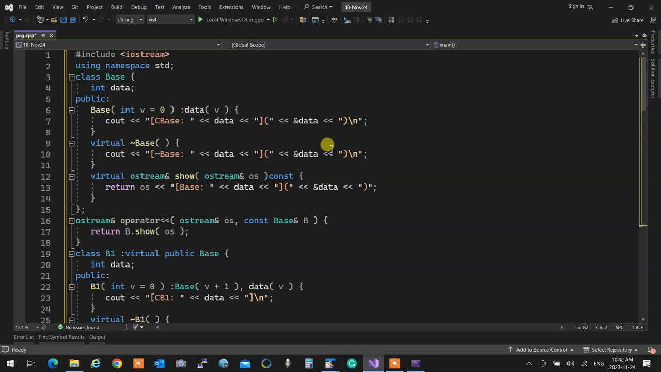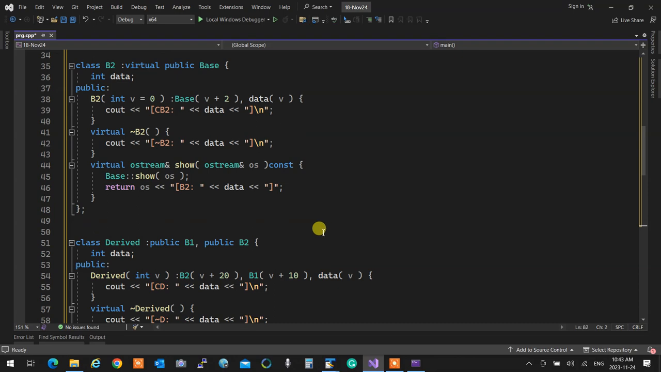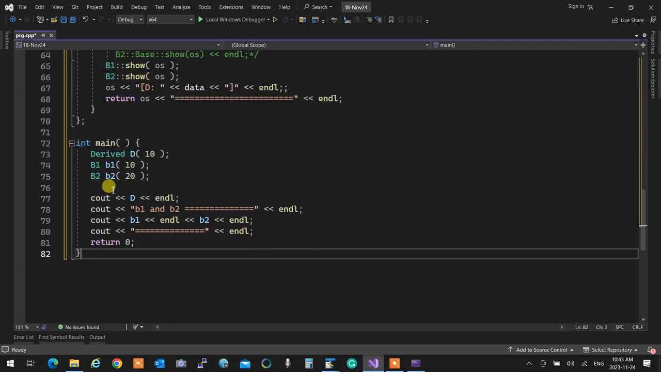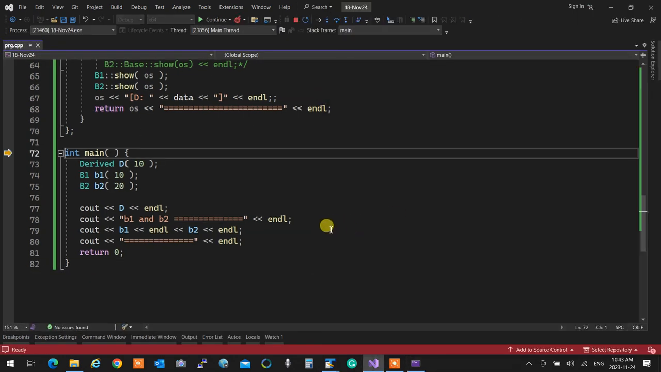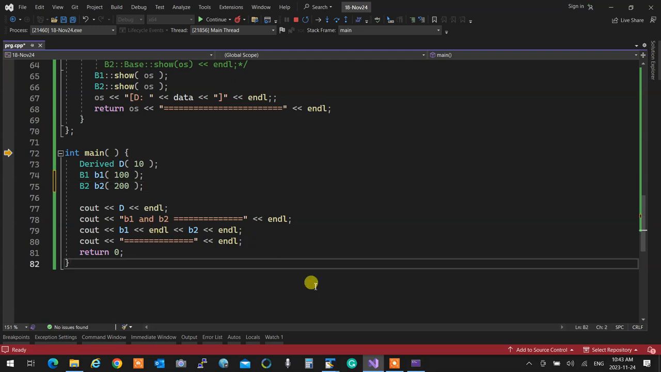Okay? And B2 is virtually inherited too. Because they are both virtually inherited, the request to create the base with V plus 2 doesn't mean anything when I create a derive. It's going to be defaulted anyways. Okay, let's take a look at it. Now I come over here, I have the derive one, and this is what we have, right? So let's run it and see what happens. Specifically, I instantiated B1 and B2 separately so you can see. Okay, let's put 100 and 200 over there to make it completely different so we know what we are talking about here.